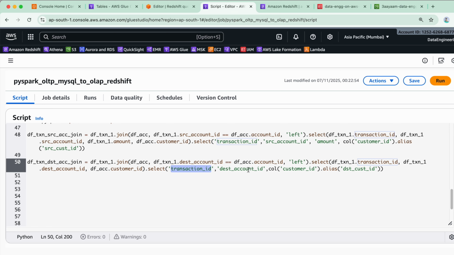I need the transaction ID, destination account ID, and the customer ID. But the customer ID is being renamed as destination customer ID. Why am I doing it? Because I have customer ID here also, and I have customer ID here as well. Not only that, it will give me better readability so that we can get the source customer name or source country and the destination country.